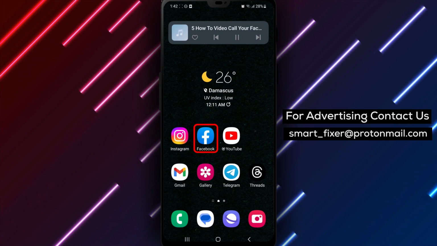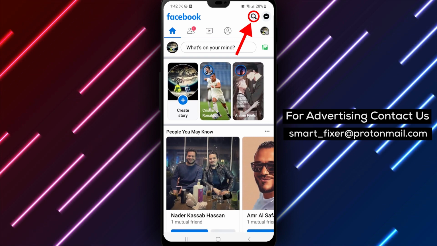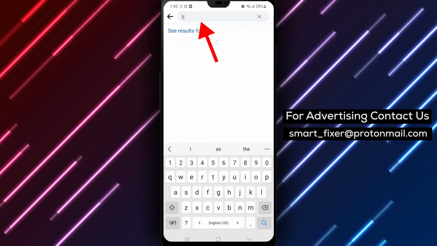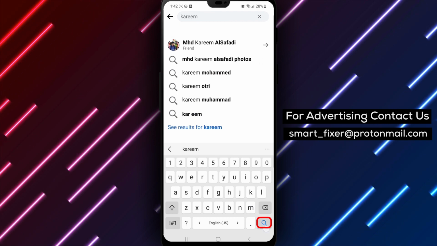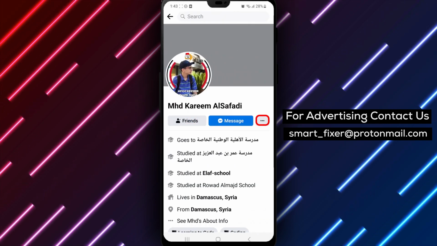First, open up the Facebook app on your phone. Once you're on the home screen, search for your friend's profile that you want to video call. You can do this by using the search bar at the top of the screen. Once you've found your friend's profile, tap on their name to open up their profile page.